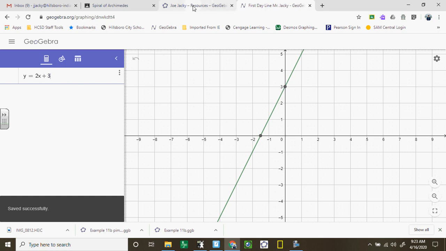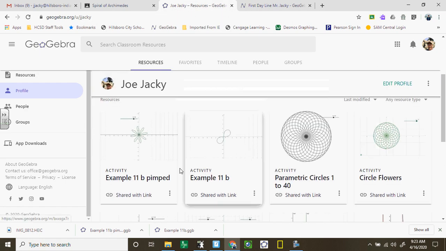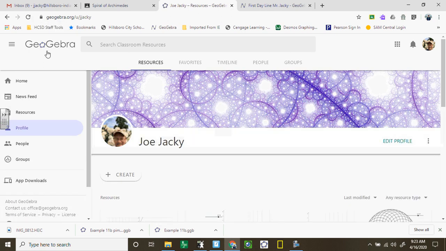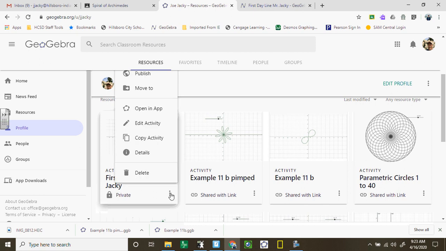So we're going to go back to your stuff, which is right here. And first day line should appear in your stuff here, but it's not. I'm going to have to refresh. So I'm going to refresh the screen, and it should pop up. First day line, Mr. Jackie. Right now it says it's private, and I don't want it to be private. I want to be able to share it.